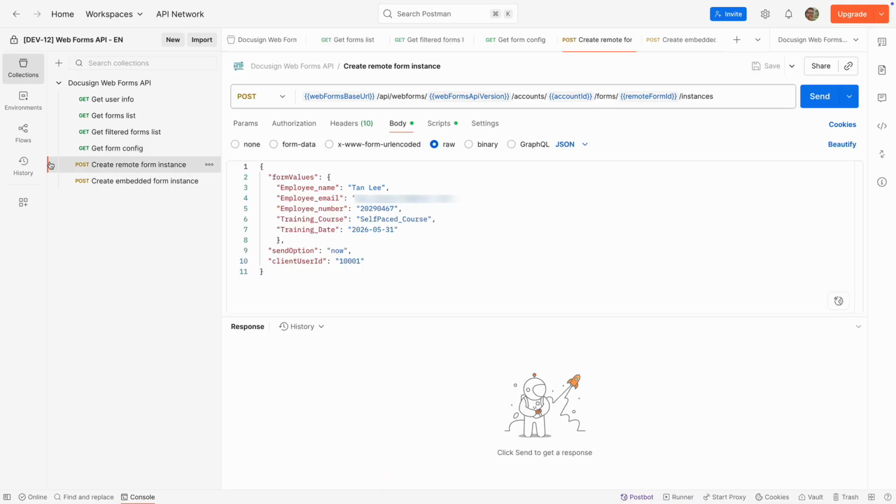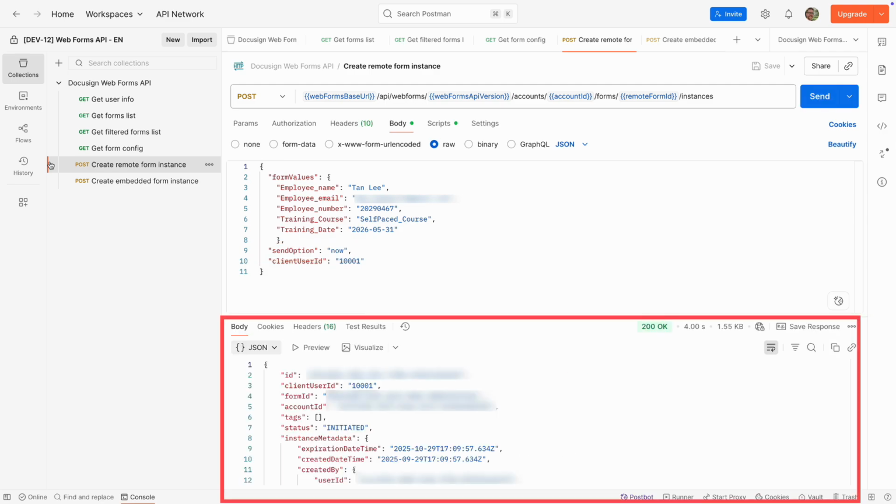To create a form instance, you call the instance's endpoint, passing the form ID in the URL. To generate an email to each recipient containing a link to the envelope the configuration is based on, include send option with a value of now in the request body. The response confirms a status of initiated and provides metadata about the form instance.